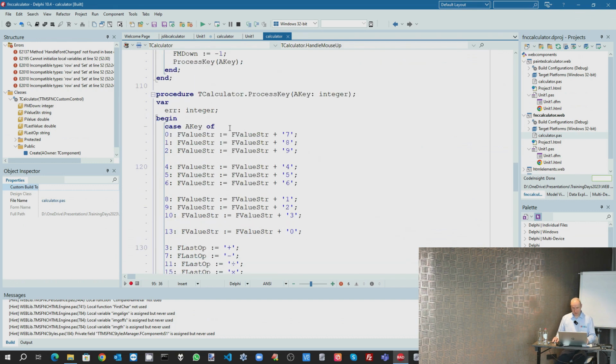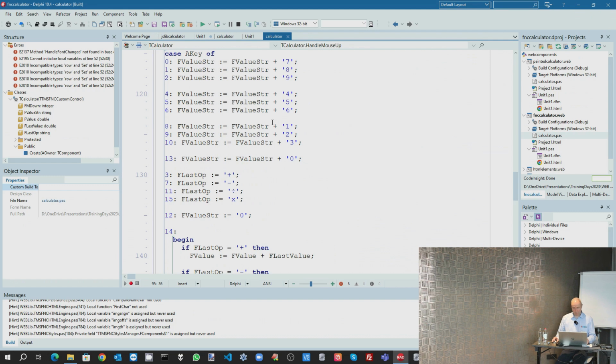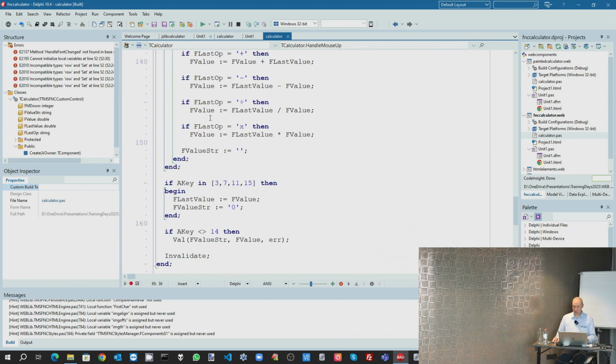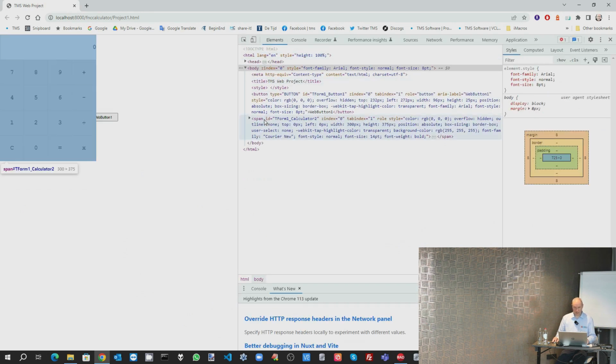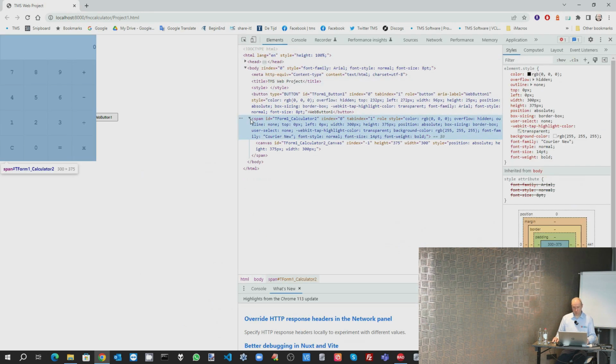In the handle mouse down, handle mouse up, I'm doing basically the same, because I just detect, is this a click, yes or no, on the same button, and that's it. The process key event is copy and pasted, so it's completely the same. So if I look at that result, I create it, and if we inspect the DOM actually, you will see that there is a slight difference here.